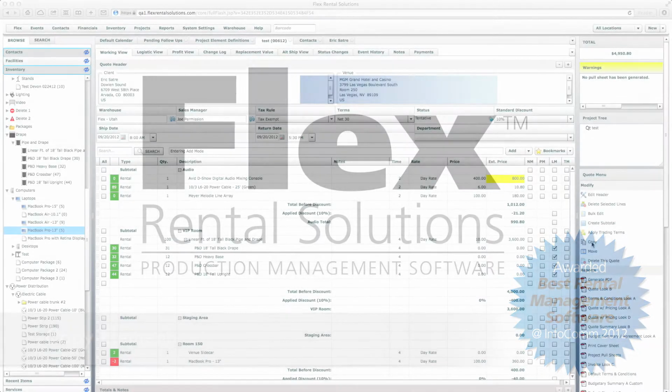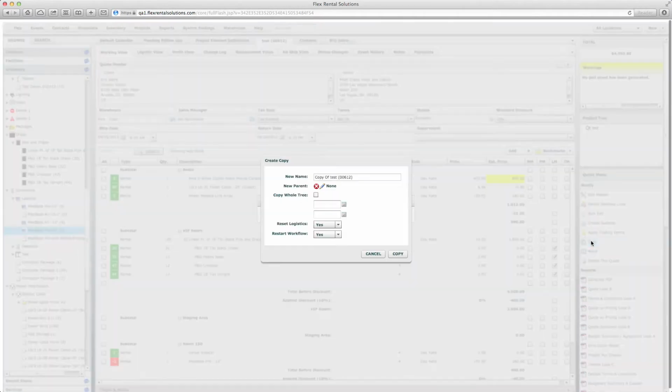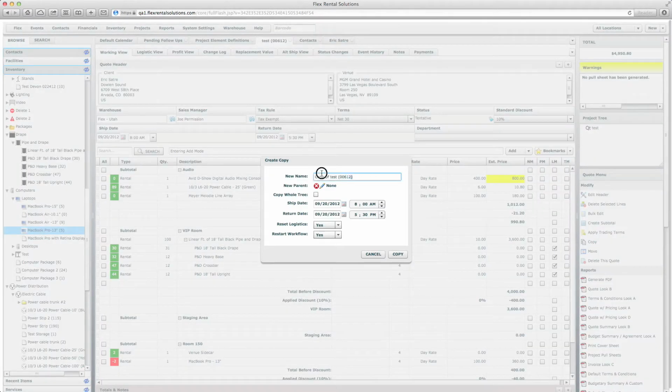The copy functionality in the quote menu will allow us to copy this entire job and move it to a new date and time. So to execute that, we're going to click on copy right here. We can change the name of the new target job that we are creating. We're going to call it next week test.